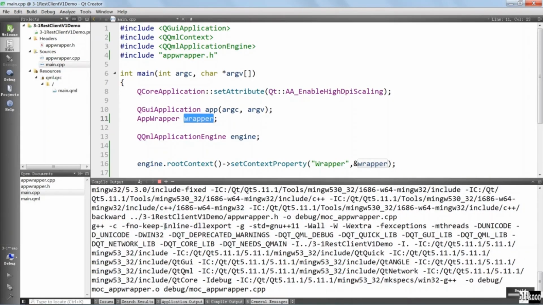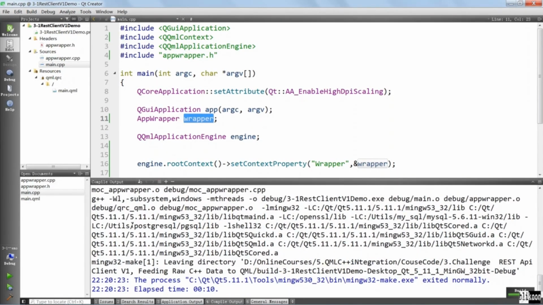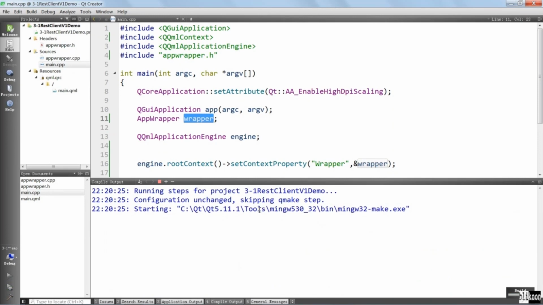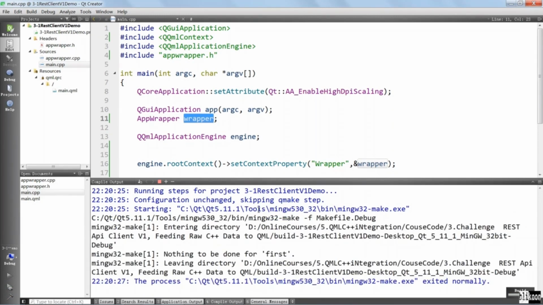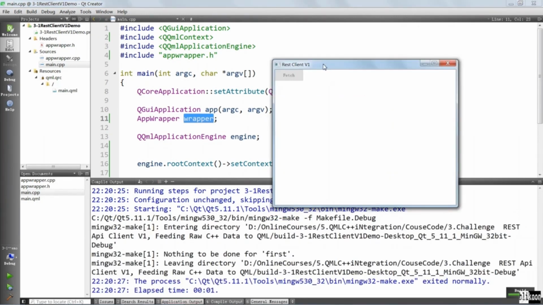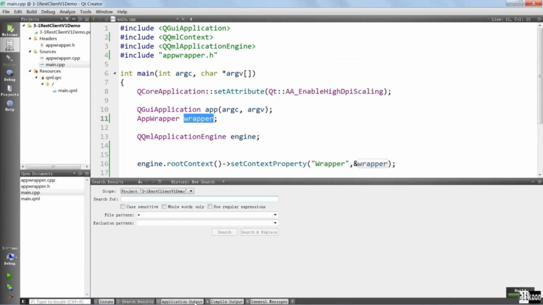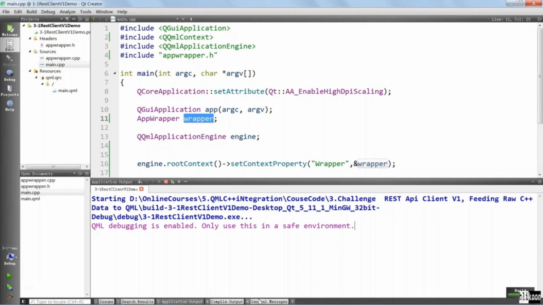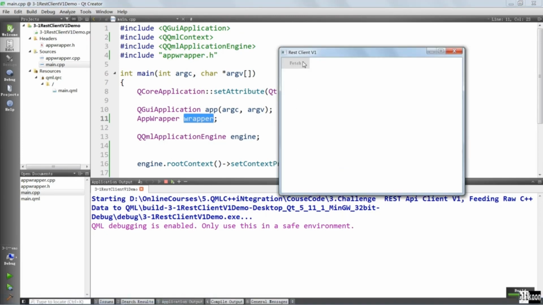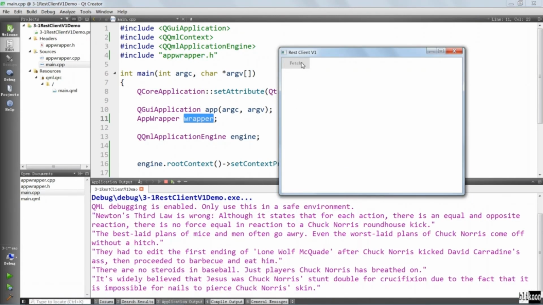Compile output. The build is fine. Let's run. And if everything is okay, we should see our jokes in the application output in here when we hit this button here. Let's do that.